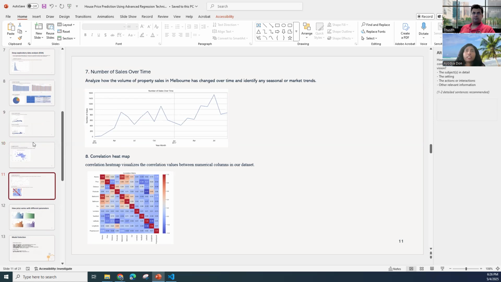And in the next slide, we have number of sales over time. We generated these graphs to show how the property prices vary. And in the one below, we can see the correlation heat map.